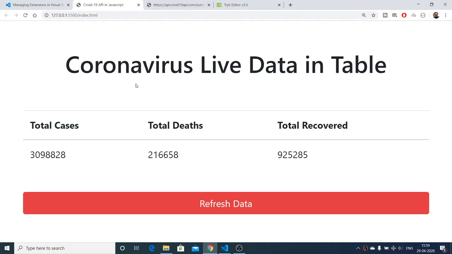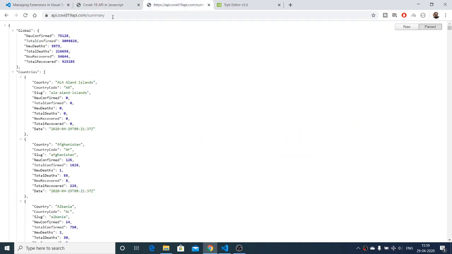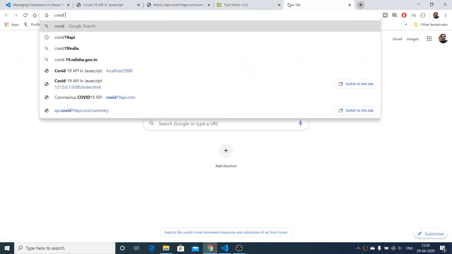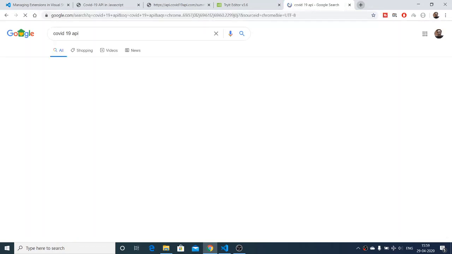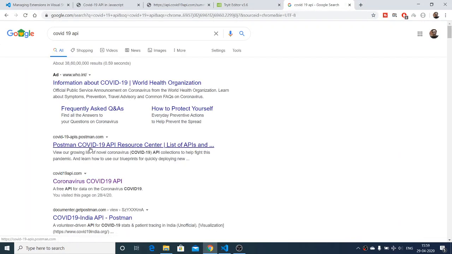So we will be fetching this data from an API which is called Covid-19 API.com. You will see that this is the address of this API. If you search on Google also Covid-19 API, you will be getting a response here. This is the documentation here, covid19api.com. So just go to this website.